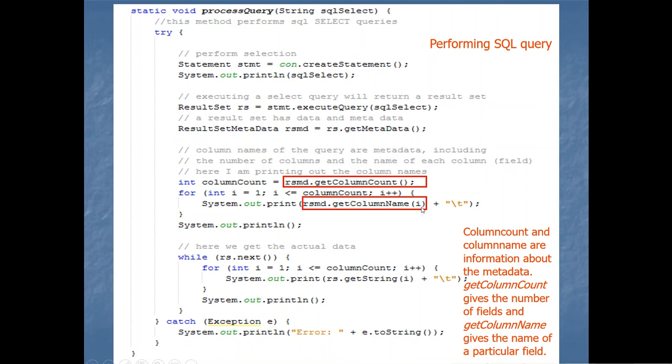Get column name at position i. Notice, however, that i begins with 1. This is another little quirky thing about JDBC. We're used to zero-based indexing when we index through arrays, but that's not how it works with JDBC. It's 1-based indexing. So for i equal 1, i less than or equal to the column count, not i less than the column count. So if there are 5 fields, it's going to be field number 1, 2, 3, 4, 5, not field number 0, 1, 2, 3, 4. So keep that in mind.